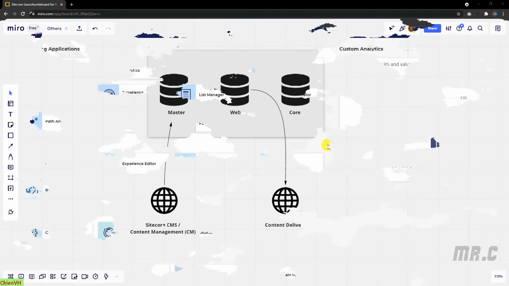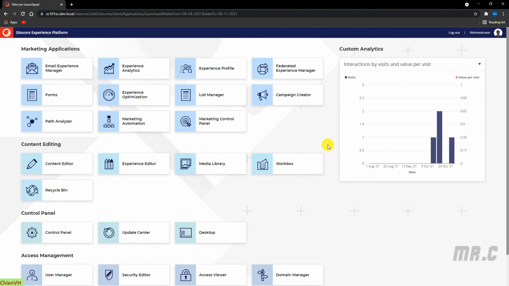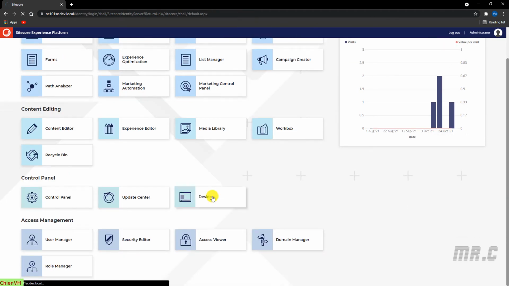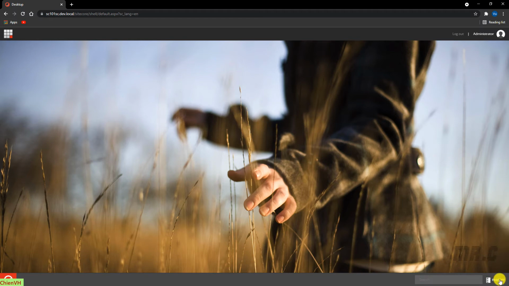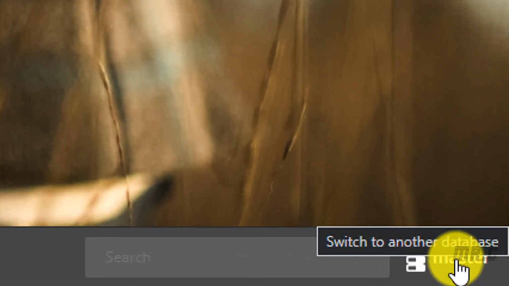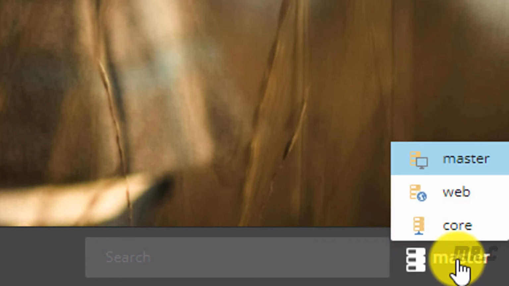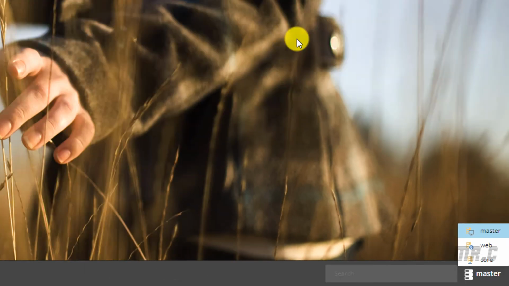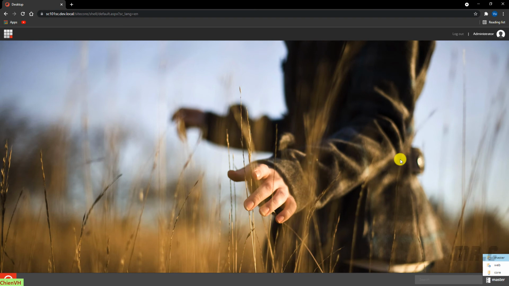Now I will open Sitecore and show you how to check which database you are working on. This is the launchpad of Sitecore 10.1. Let's click on the desktop, and you see here in the right bottom corner, we have the master database. Click on this one, and you see here we have three databases: master, web, and core. By default, after you access the Sitecore system, the master database will be selected. In order to switch to the web database, you click on web here, or master.